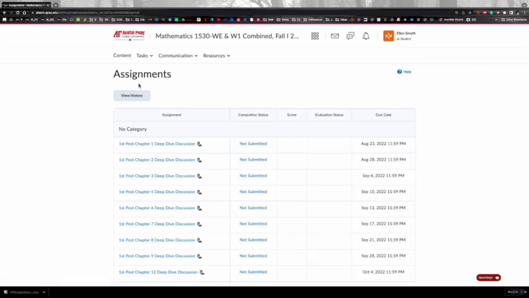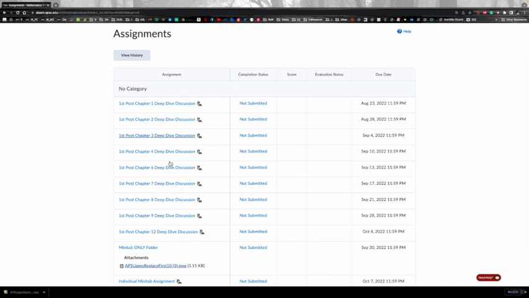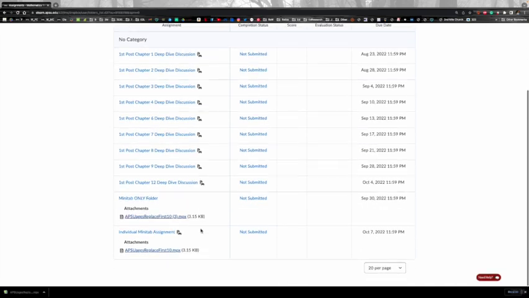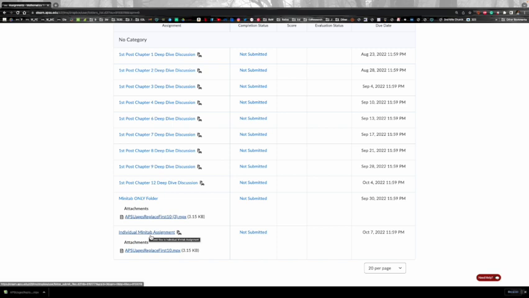And if you're in my face-to-face course, you won't have the deep dive discussion links here. But if you're in my online class, you'll have to scroll past them to see both the Minitab folder and the individual Minitab assignment. So both of these folders are really the individual Minitab assignment.